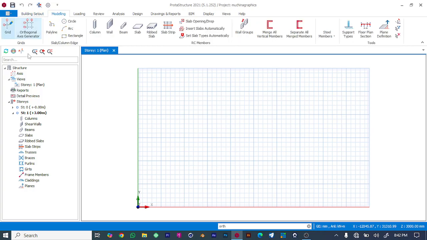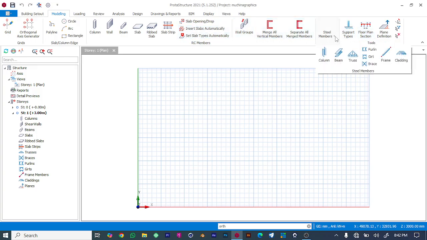And then in modeling, you get to access these tools. There are so many here. The orthogonal axis generator is here. You get column, wall, beam, slab, rib slab, slab strip, and other tools. You get to access them here. For example, also if you need steel, you just access them here. But you're going to go through them as you'll be going through this project.